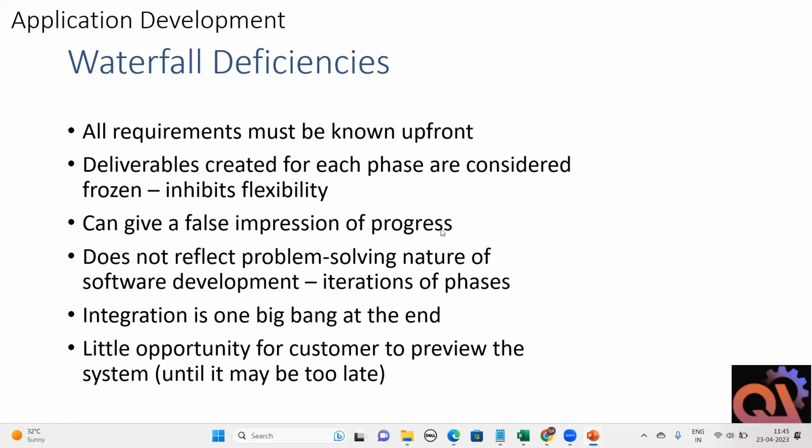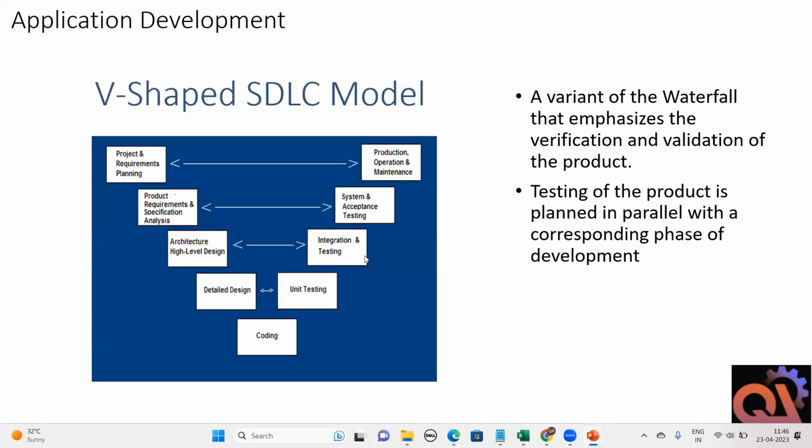Can give a false impression of progress. See, because this project is very long term, so it can also think, hey, we are working. One day the person who is working may quit the organization and go. There is no intermediate check. Does not reflect problem solving nature of software development. Iterations of phase, will come to this. Little opportunity for customer to preview the system. Suppose if the bridge is being constructed, will you be able to go and see intermediate how the bridge is going to come? No, only after the bridge is completed, you will know that this bridge looks like this.